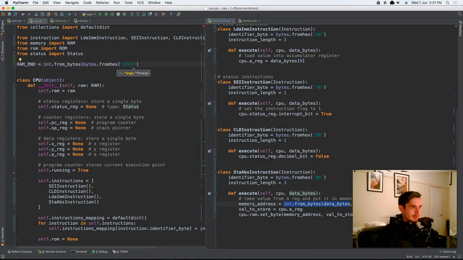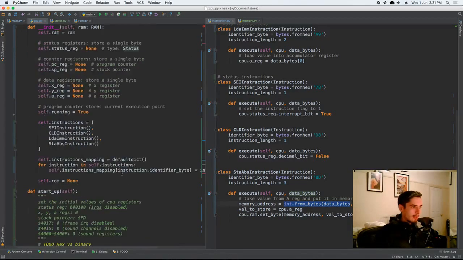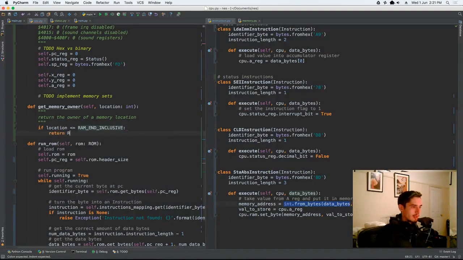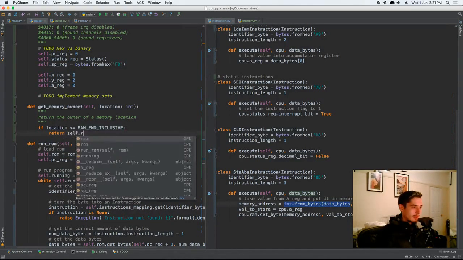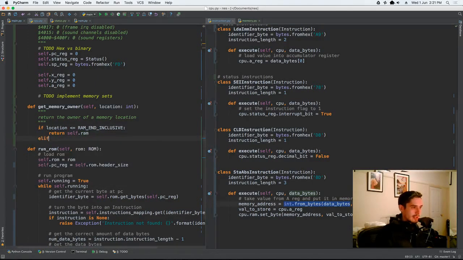1FFF. So that's the last memory location for the RAM, RAM end inclusive. Right, so the RAM ends there, but it includes that value. So if the location is less than or equal to RAM end inclusive, return self.ram, else if location.